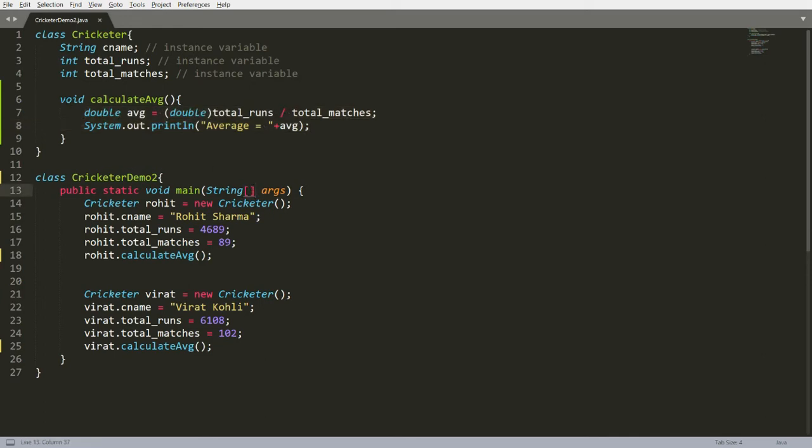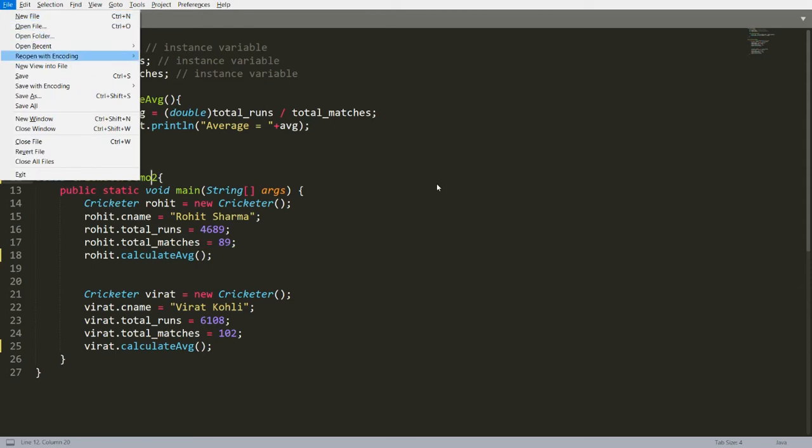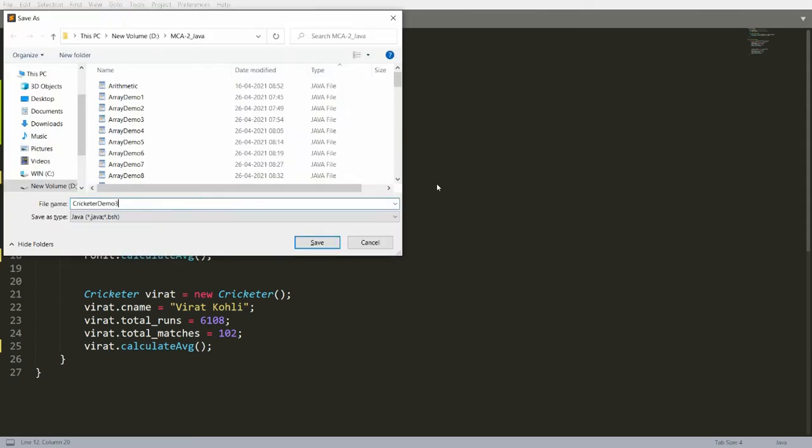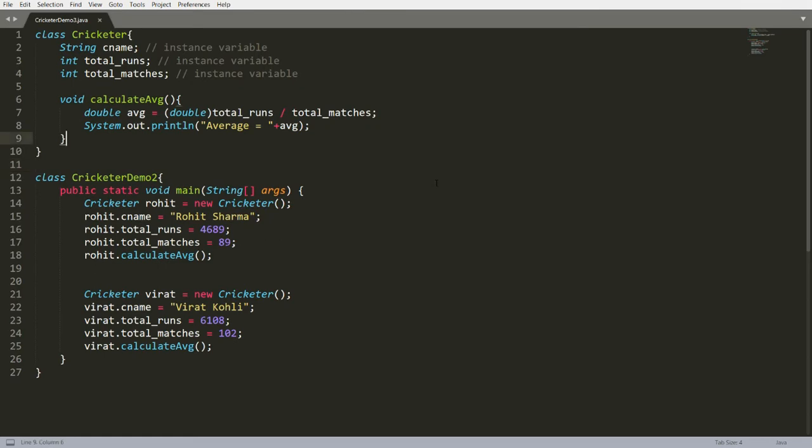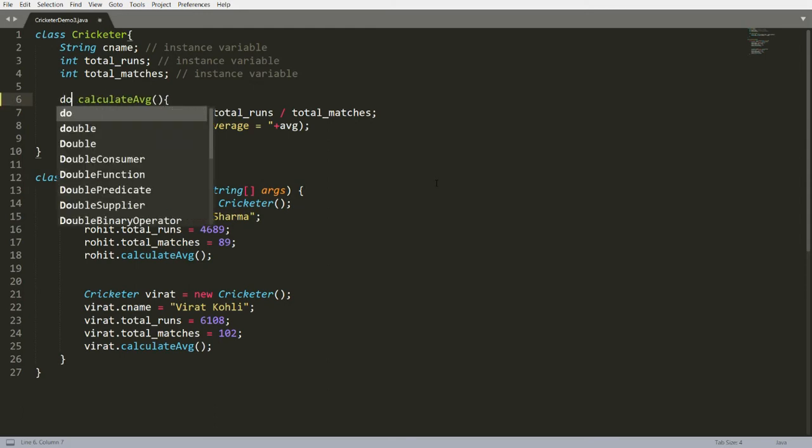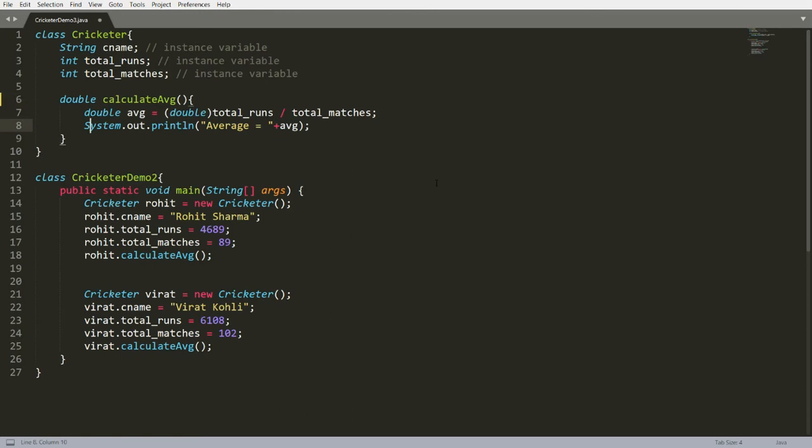So what if I want to create my function which returns the value? It is very simple. You can save this program as cricketer demo 3 dot java. Now what I want to change? I want this function to return the value. So instead of void, I'm writing here double, and I'm calculating the average and returning the average. Total runs divided by matches, the average will be calculated and this function will return the average to the main method over here.